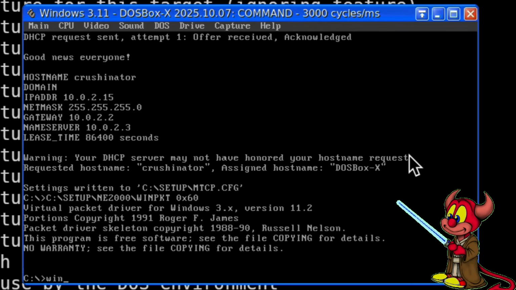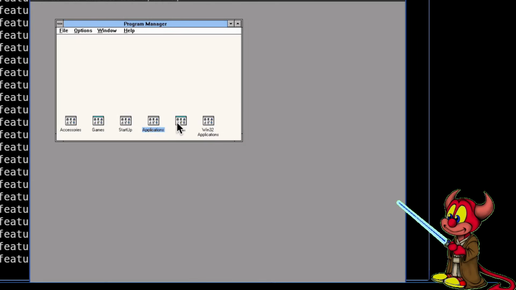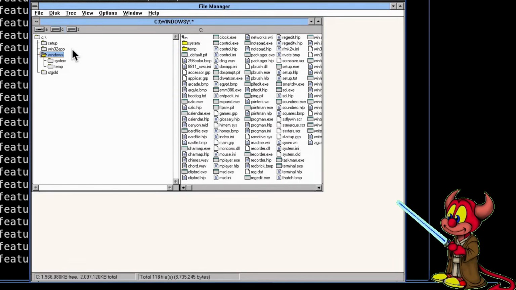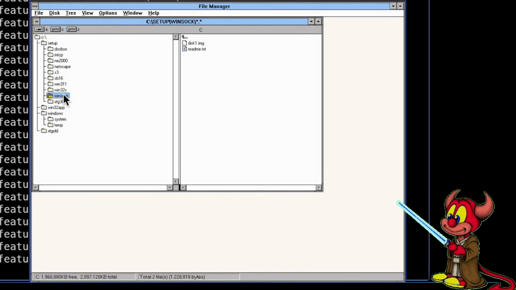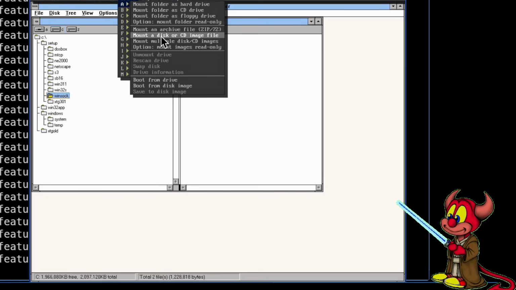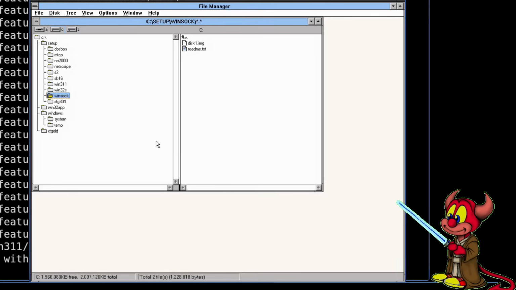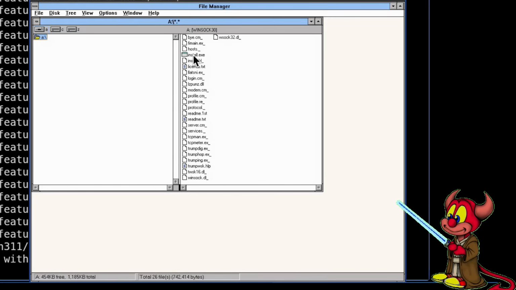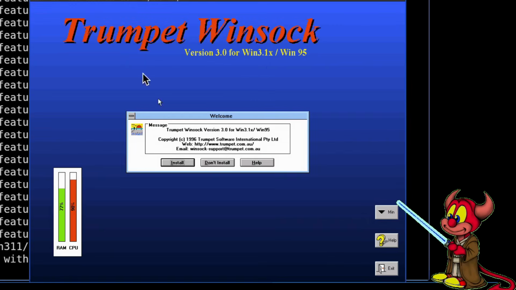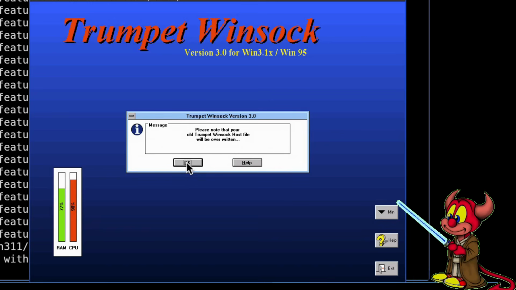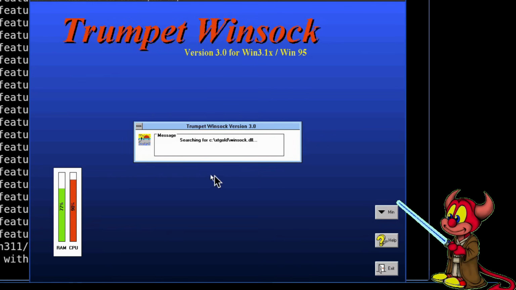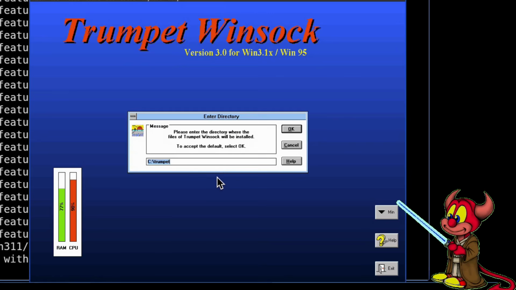Now we need to set up Winsock in Windows. For that, we go to main under file manager, setup, Winsock, and we have a disk. Okay, so drive, mount a single disk, setup, Winsock here, mount, and let's go here, and we can just install this. Trumpet Winsock, okay, install. It's all fine. Let's just do it. So install here. Okay.